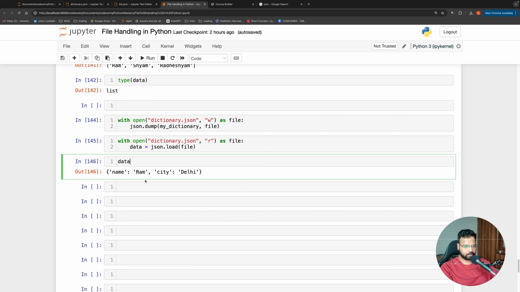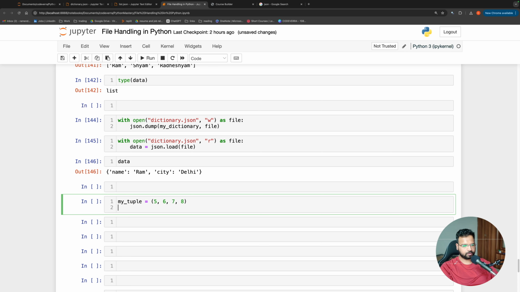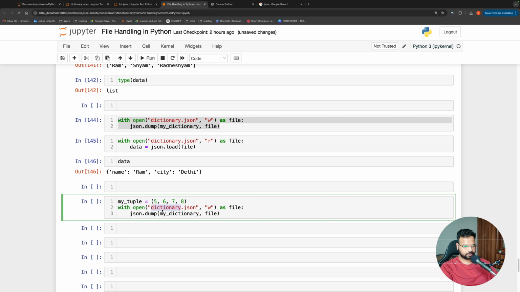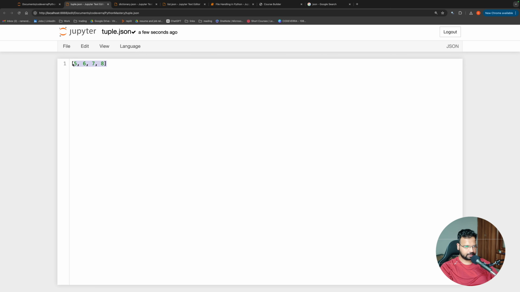So let me just try for a tuple also. Let me create my tuple. Let me say 5678. And if I run the same code here, instead of dictionary, let me make it tuple, and let me make it my tuple. If I save this and go back here, I should have a tuple file here. Let me refresh. tuple.json, and if you open this, you see it has again become a list.